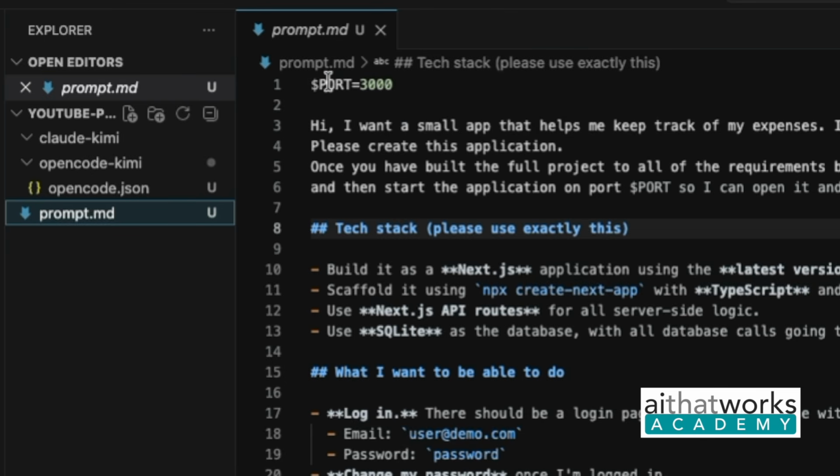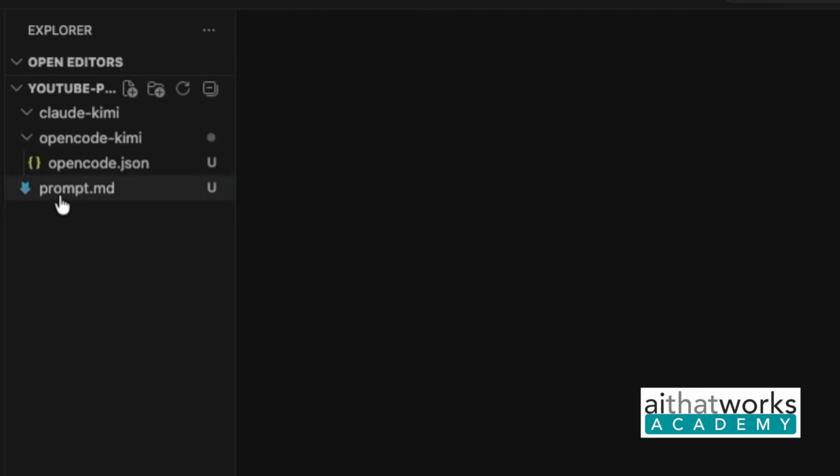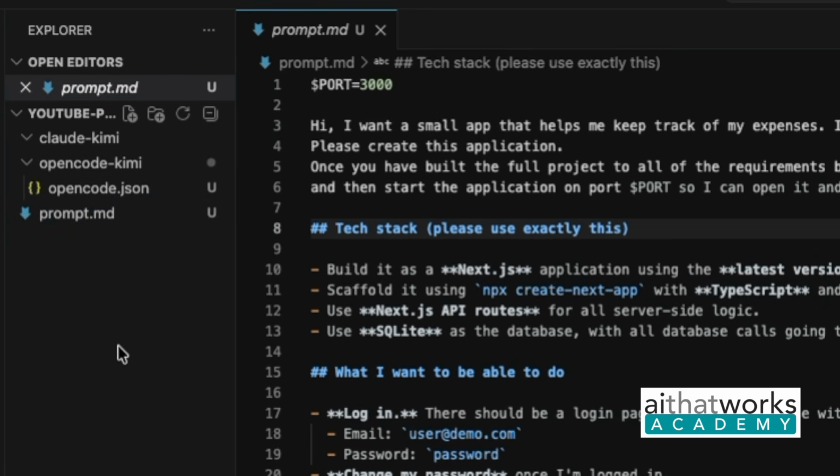I wrote one prompt asking for a small expense tracker. Next.js, SQLite, login page, add expenses, categories. Nothing fancy. This is the prompt I created using Claude Code desktop application. I will provide the link to download this prompt in the description below if you would be interested to test it at your end using the same prompt.